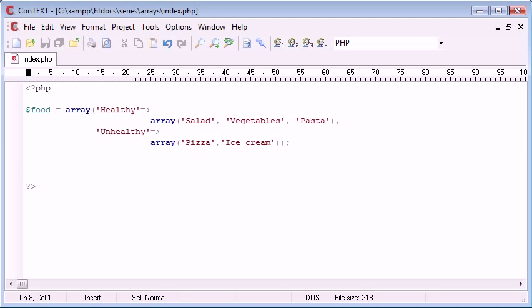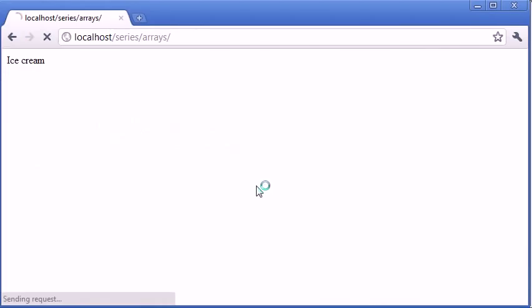to basically display all these values rather than accessing the values like so. We could do food healthy and then access element 0, which would be salad. So if we refresh that, we have salad up here.